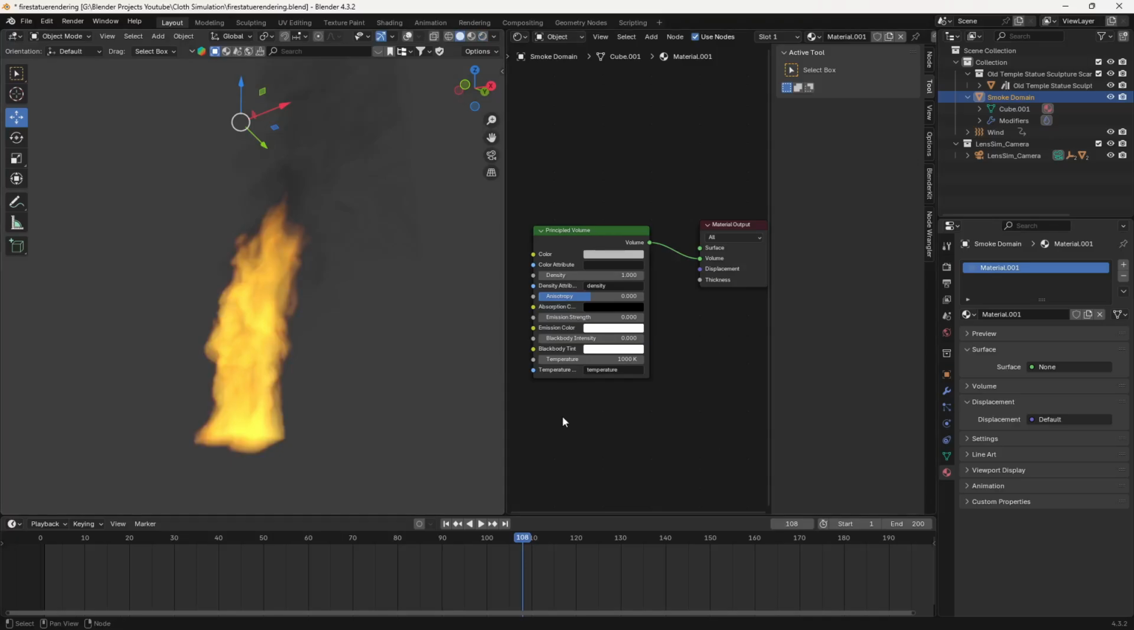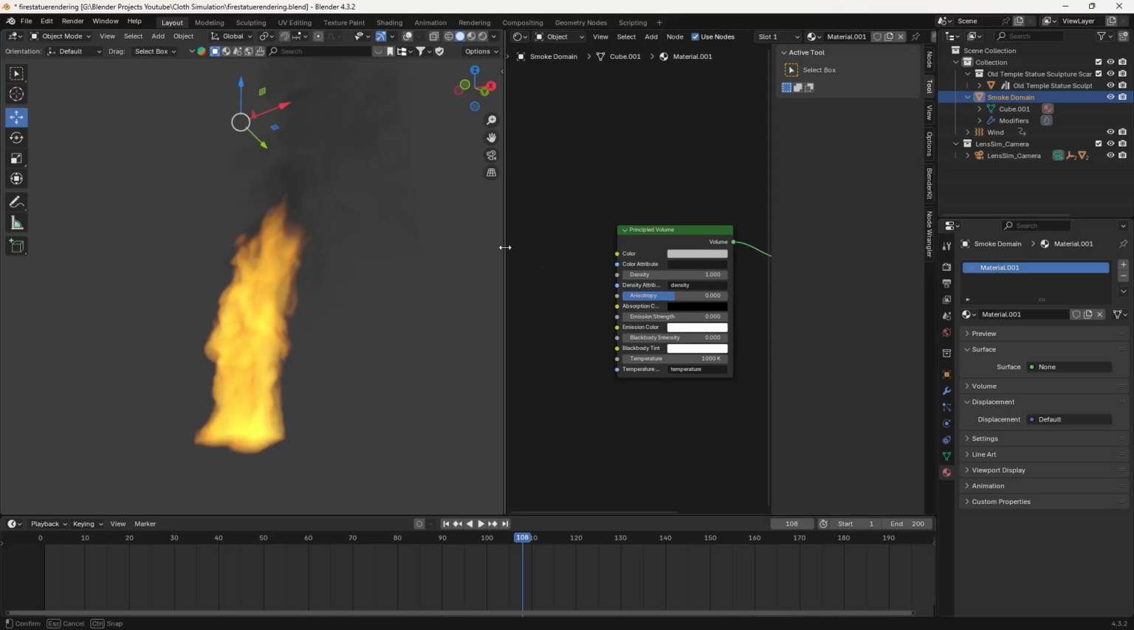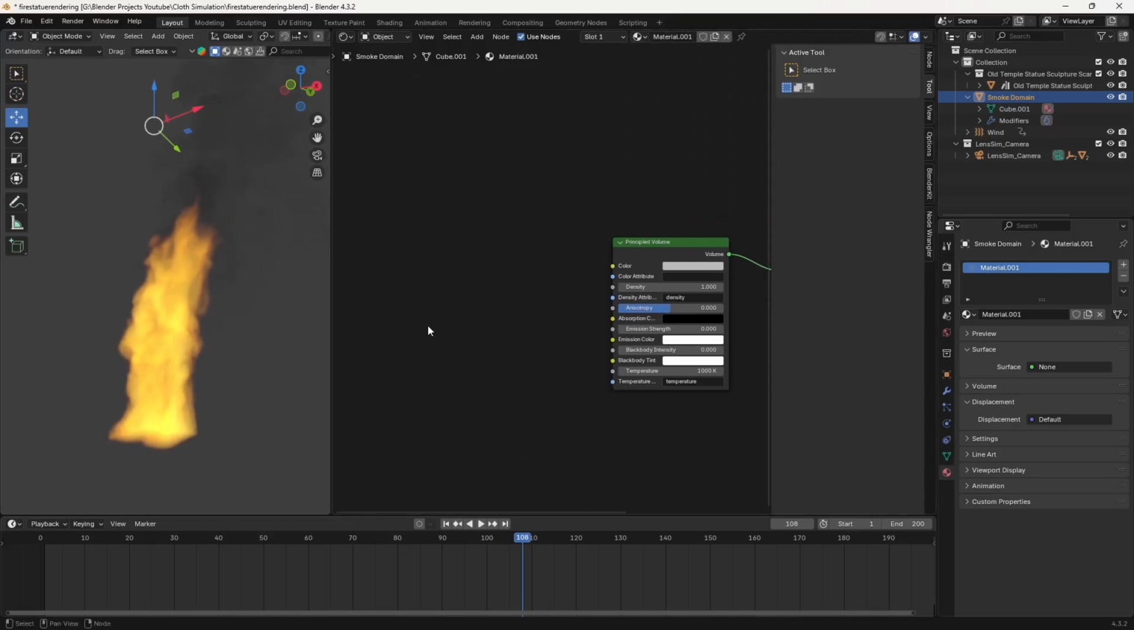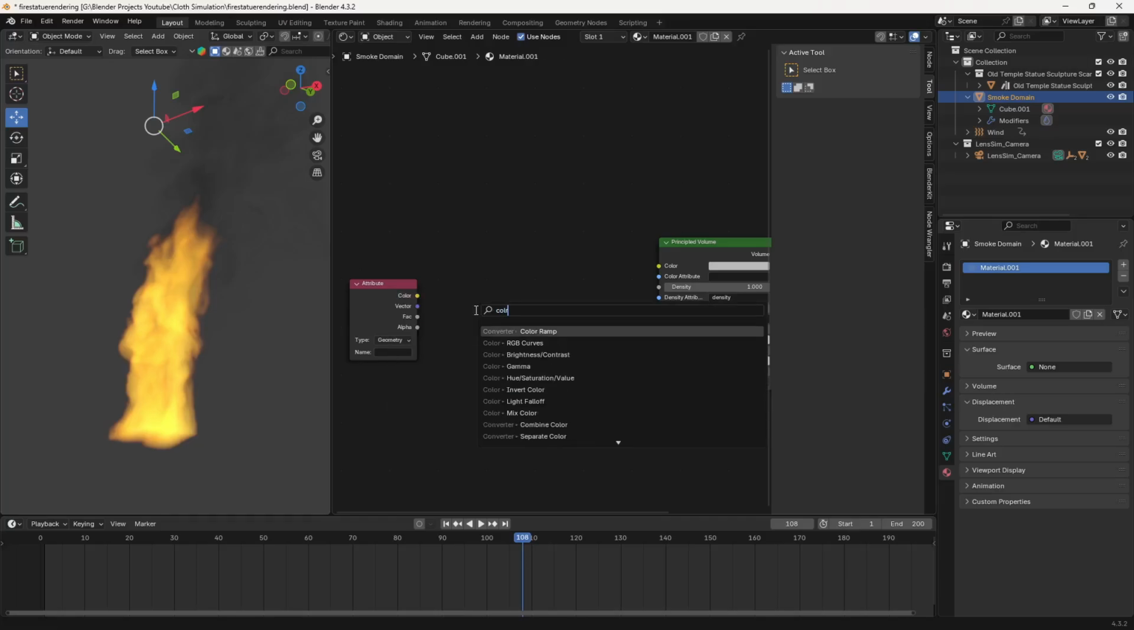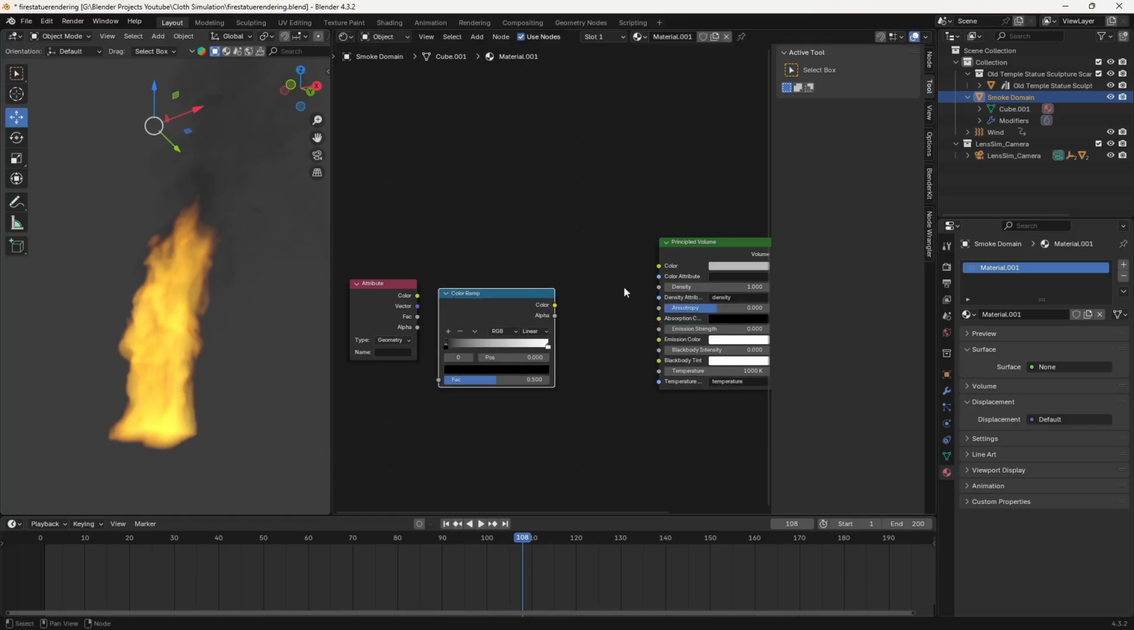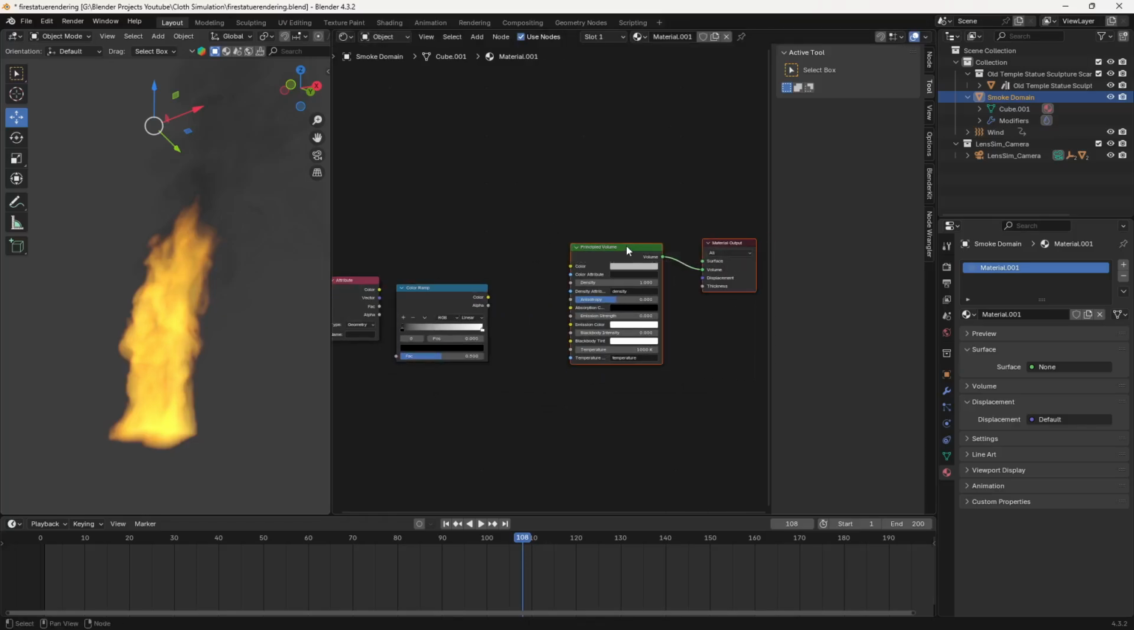And now what we are going to do is create a fire shader, and if you want, you can create a smoke shader as well. In order to do it, let's take this here, and let's start here. Let's press Shift A and add the Attribute node first. We are going to need three nodes here. Let's press Shift A again and add a Color Ramp node here. And then we are going to need one more node, which is our Multiply node.